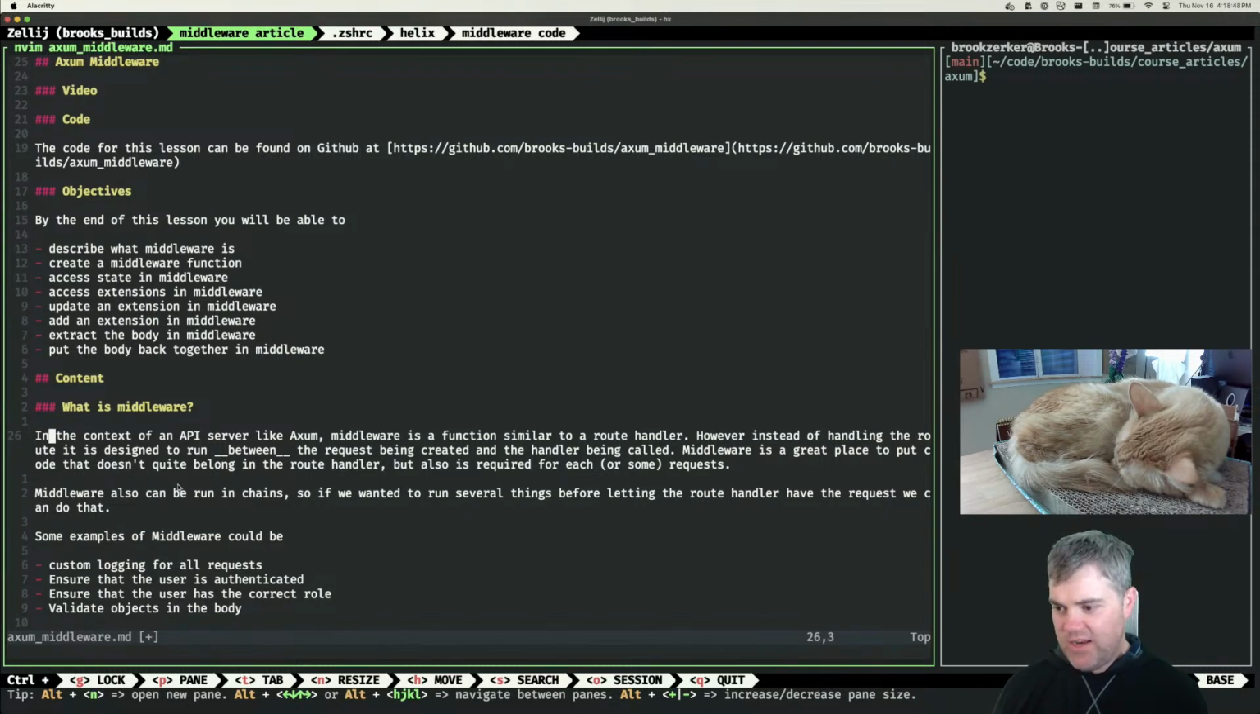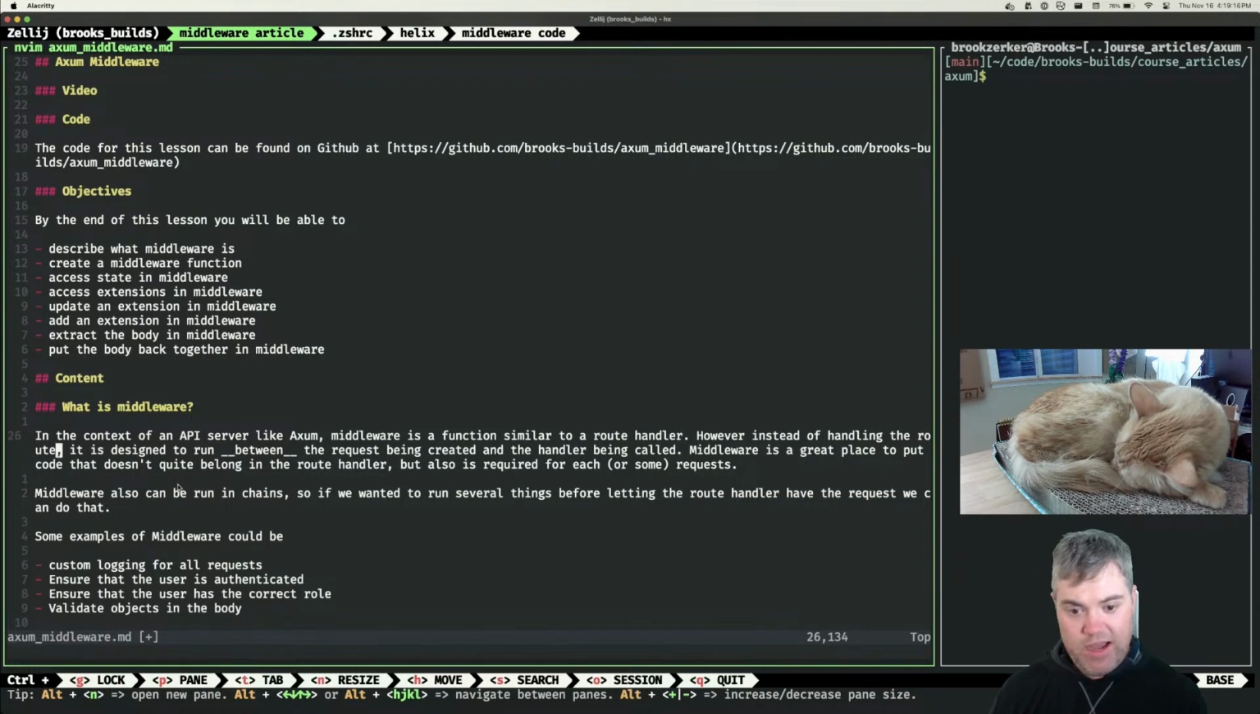In the context of an API server like Axum, middleware is a function similar to a route handler. However, instead of handling the route, it is designed to run between the request being created and I did not read that at the right cadence. I feel like there's a reason why I'm missing the cadence there. I need a comma.